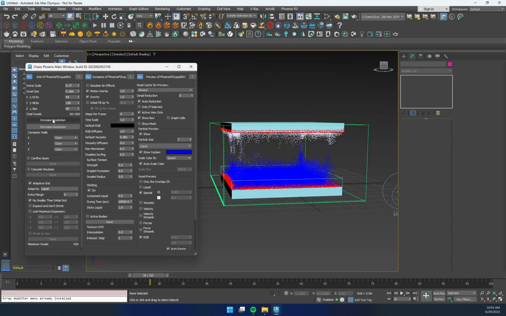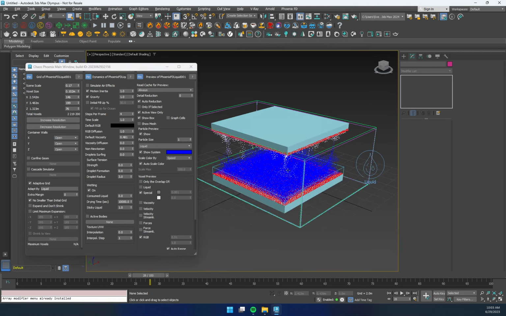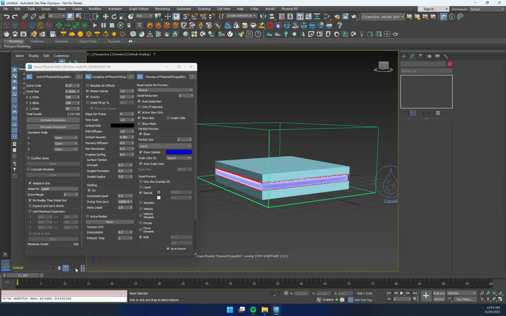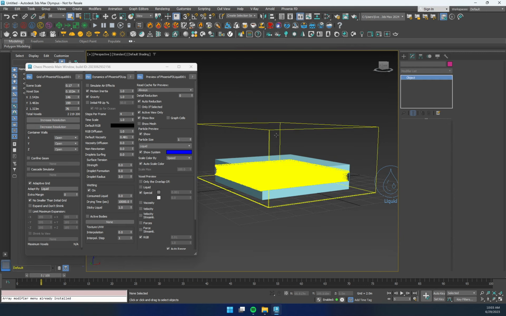So I'm going to increase the resolution, but now you can see that if I start the simulation right now, it's going to play out much more slowly. You can see here the steps are dialing up, 1, 2, 3, 4 steps, and you can really see that the simulation has slowed down a lot.